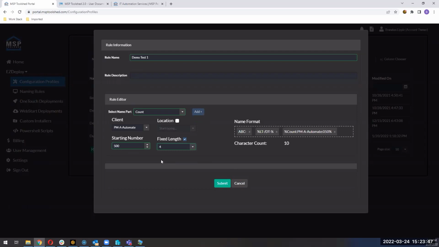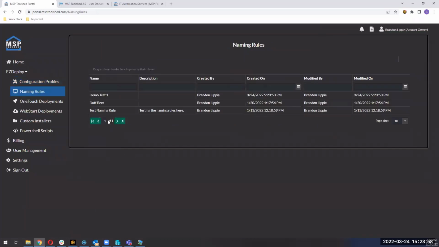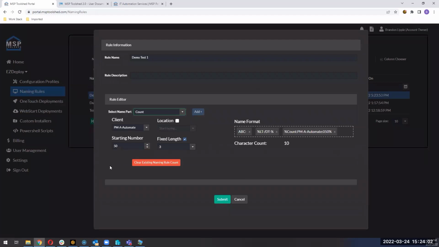So if you ever have a chance where you need to go back and fill in, what you can do is, if I submit this right here and come back into the naming rules, let's say I need to edit this one, and I want my counting function to start from scratch. Clear existing naming rule count. So it'll go back to my starting number.